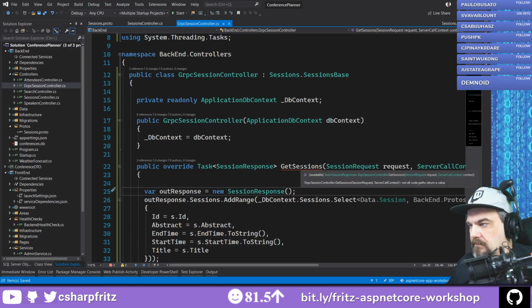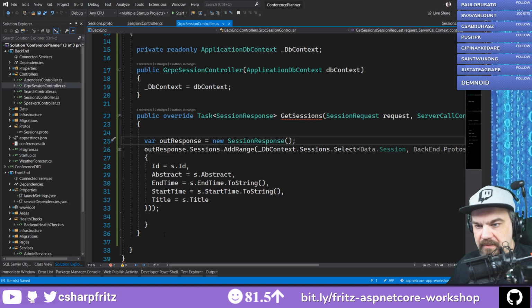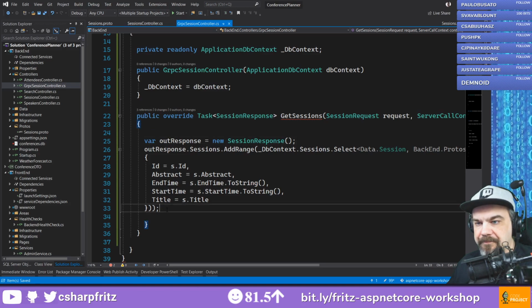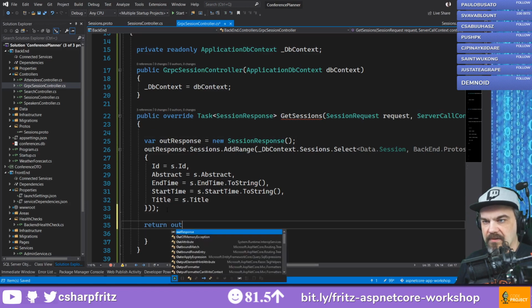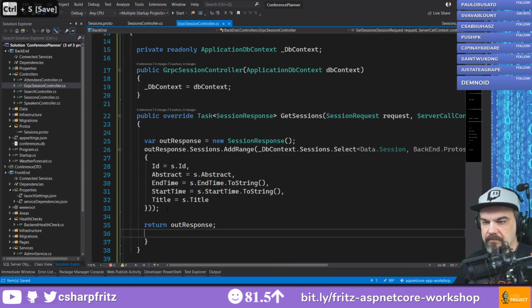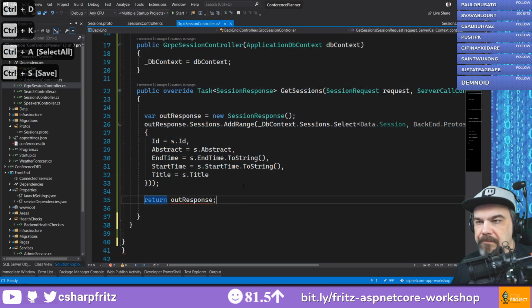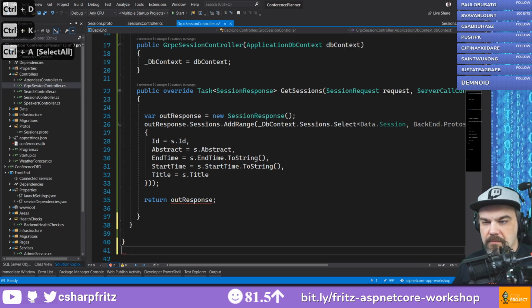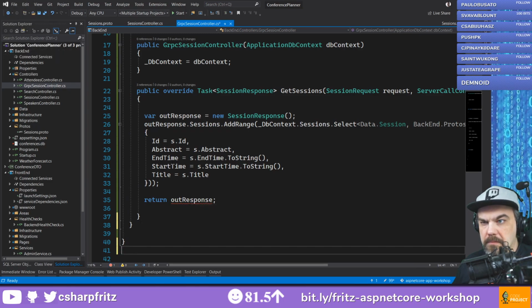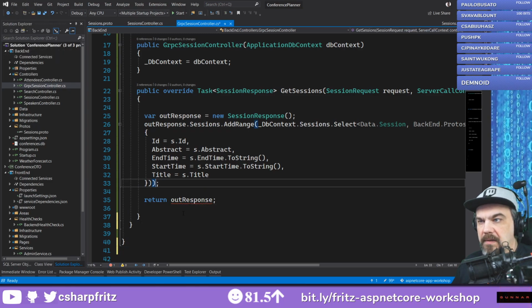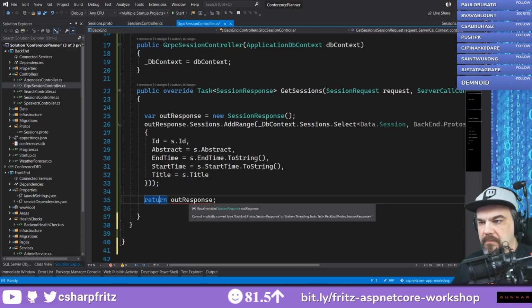So, not all code paths return a value. Yes, I'm not returning it yet, am I? So now I can say return out response. There we go. Do I have an extra? Right, that lines up there with that. Why don't you like that?